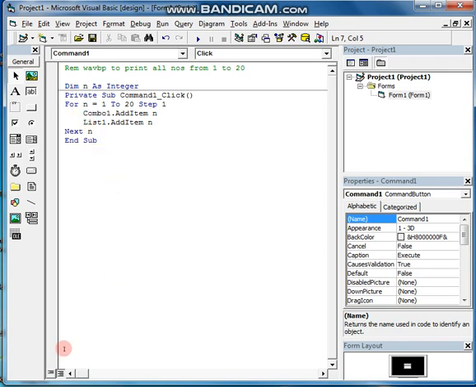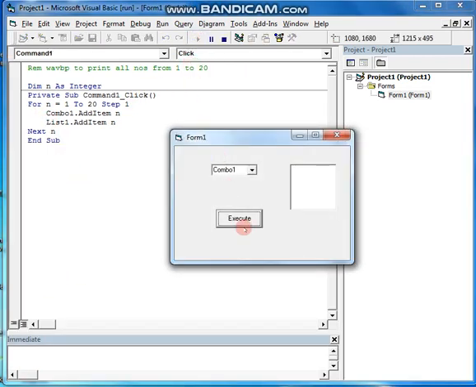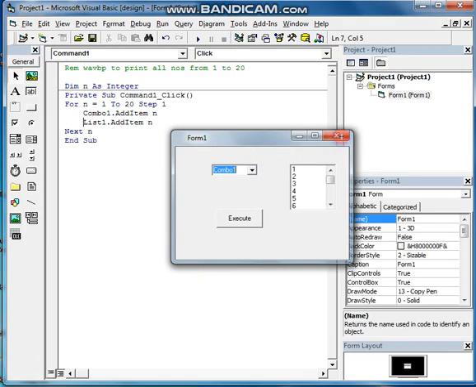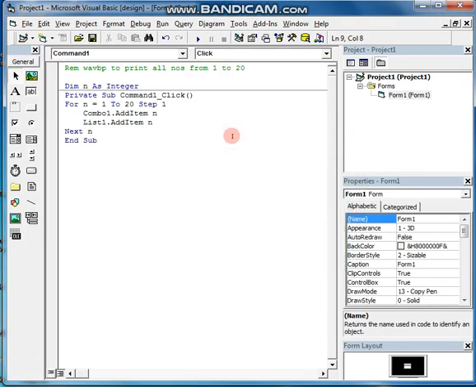Okay, so now let's run the program and check how it is working. There is nothing now, see, there is nothing here. Now check. Okay, so this is how we can add data into a combo box or a list box using loop. So now let's continue with the next.